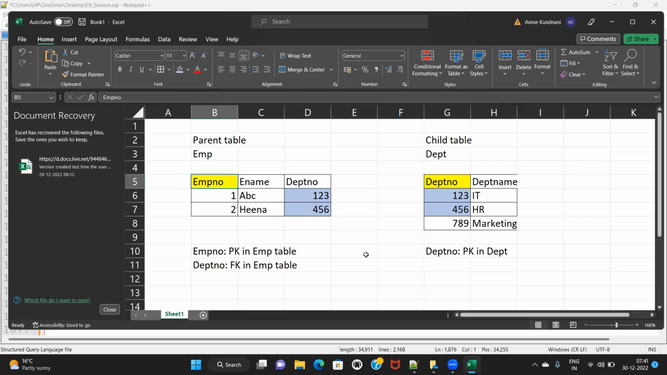So what happens if we create a foreign key? Once you have defined in your table that this is a primary key and this is a foreign key, coming from the department table, you cannot remove any parent record if a dependent child exists. You can't delete this record from the parent table, because the child is dependent on the parent, so you can't remove the parent record until the child exists. There is this condition.